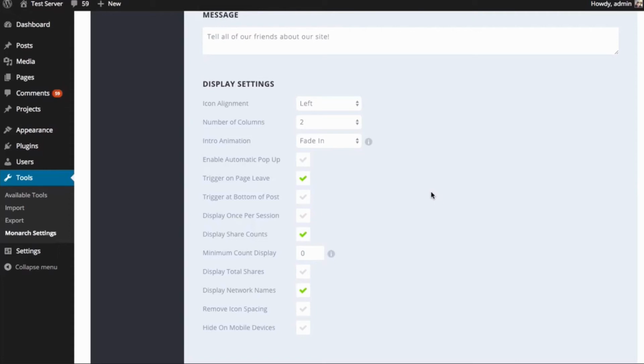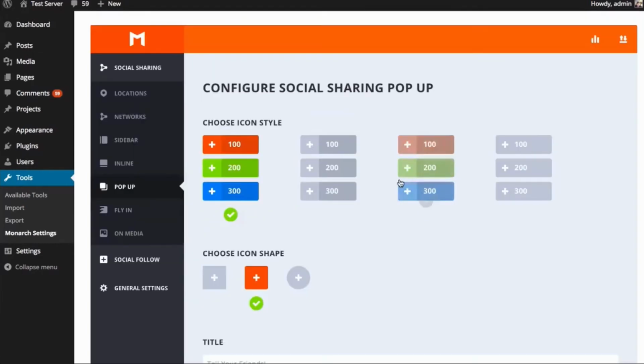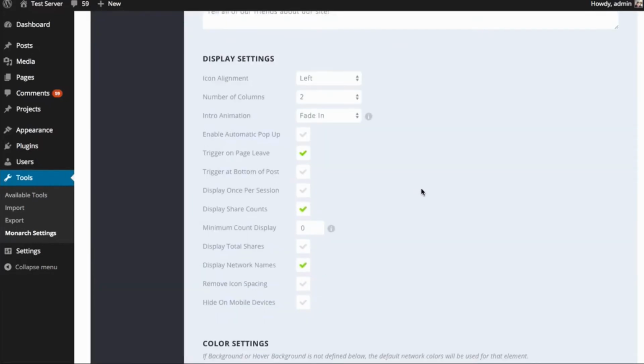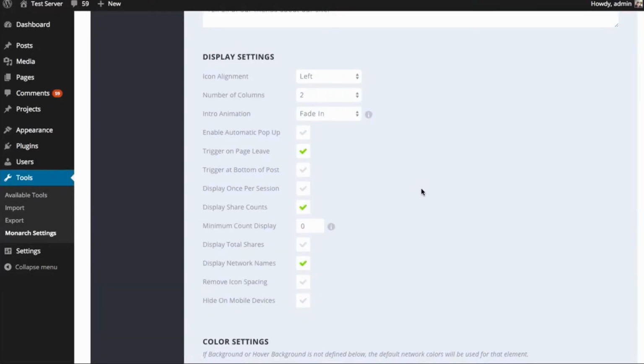Now, let's think about some creative ways that we can utilize these triggers when both the Flyin and the pop-up are enabled. So let's enable both of these. So you have pop-up and Flyin enabled. I'm going to go over to the pop-up settings and go down to our triggers. So let's just think of a hypothetical situation here. You have a post and you want to get as many shares as you can out of that post using these triggers without annoying your visitors.